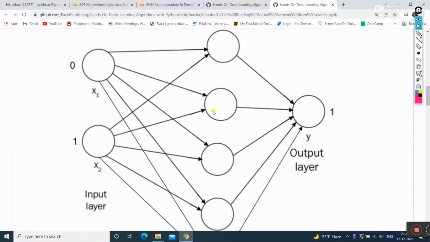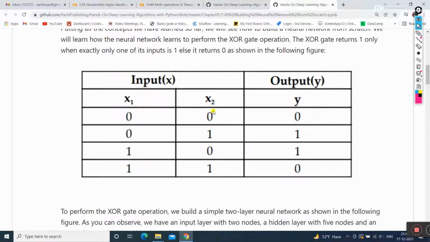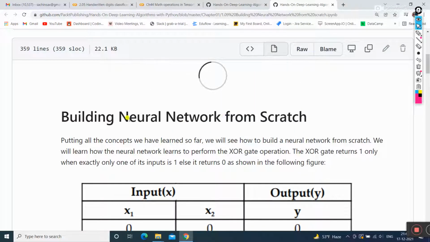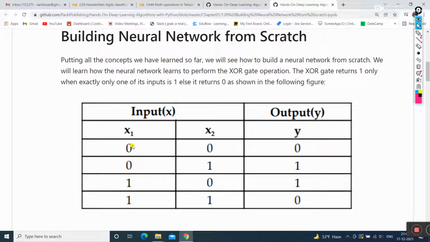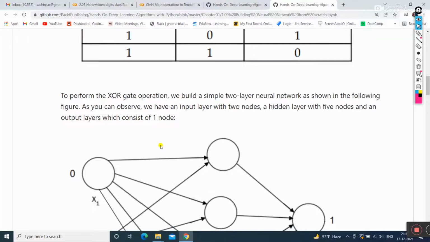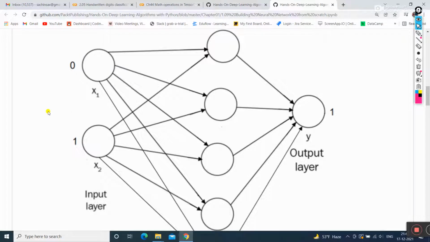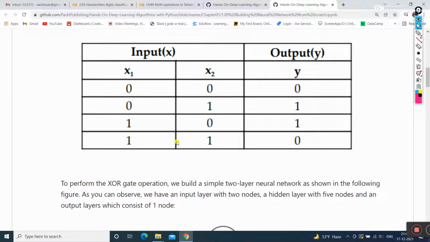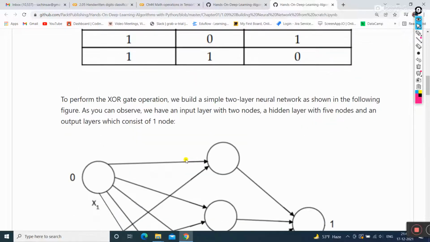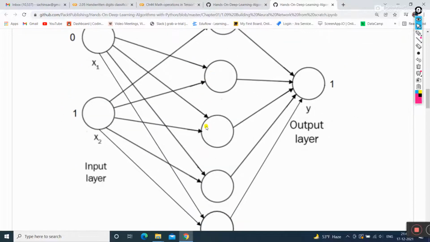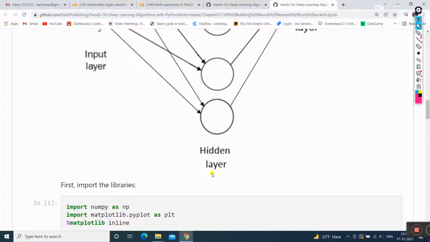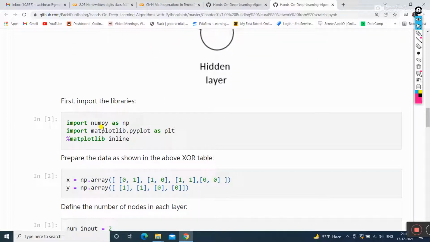So then we will cover the hands-on practice of this input layer. Here we are building a neural network from scratch, and then the input and output and XOR function will work over there. So the output should be 1 over there. So we will have 4 or 5 hidden layers. This is the input layer and the output layer.